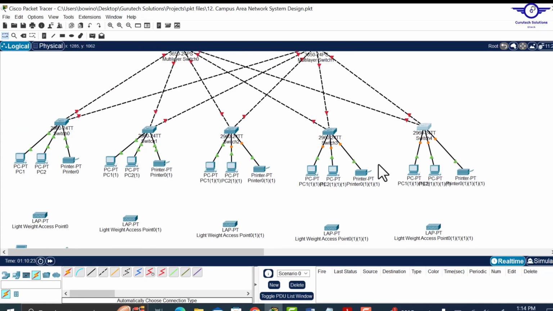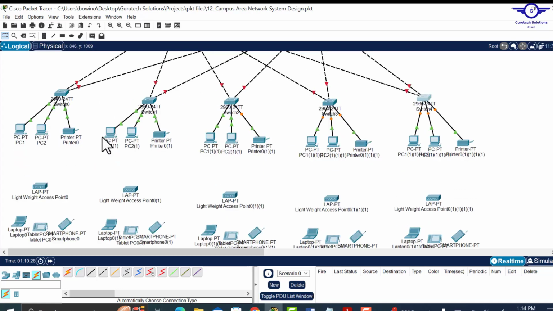Okay guys, so as you can see, I've connected the computers and the printers to the switch. The reason why I have intentionally left the access point is to explain something. Remember, the access points are responsible for providing Wi-Fi, and Wi-Fi will be in a different VLAN from the connected devices, for example, the PCs.